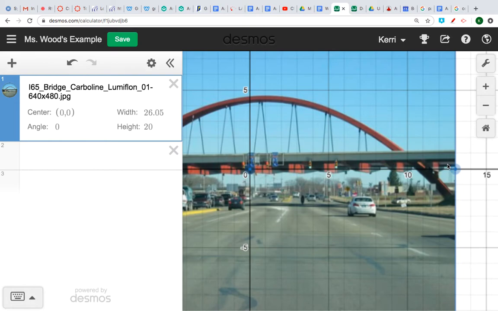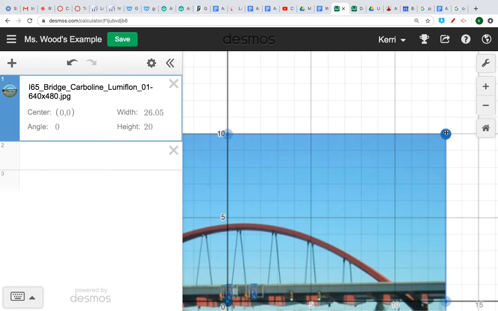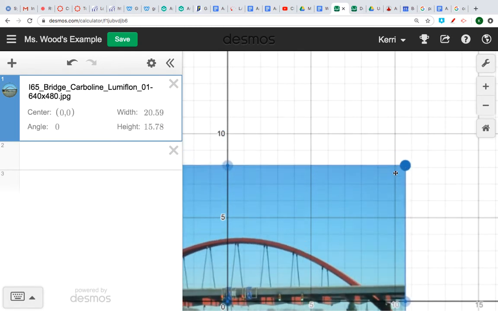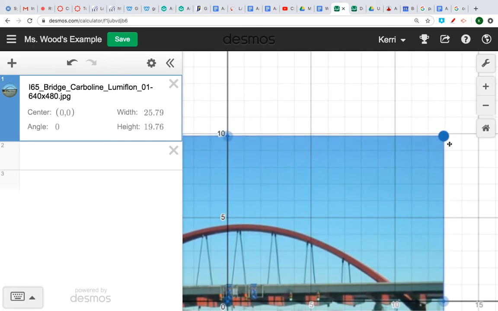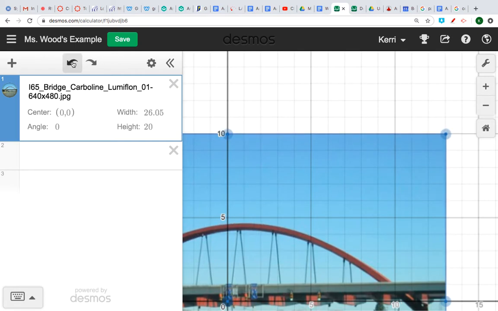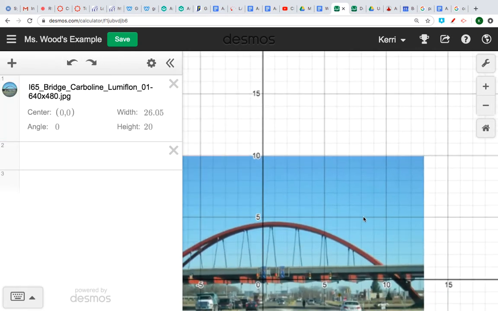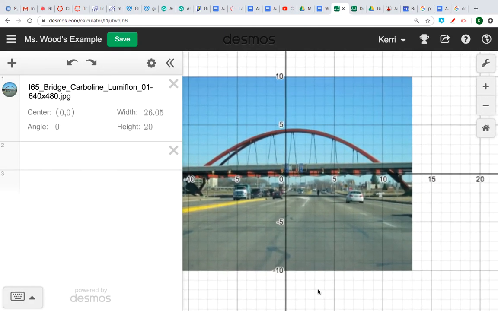There's this thing called an aspect ratio. If you want to keep the aspect ratio the same, you should always go from the corners. That way it doesn't distort your image. So again, let's get to the point where the width was 25. Oh, or we can just hit undo. So I can move this around. I can see it. All right.